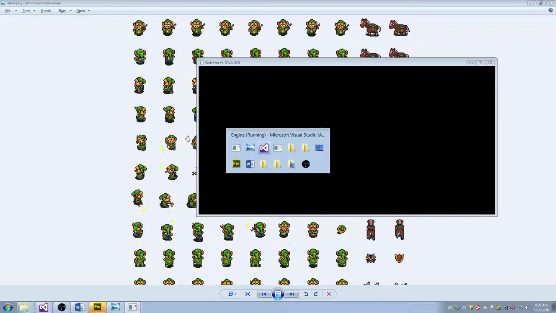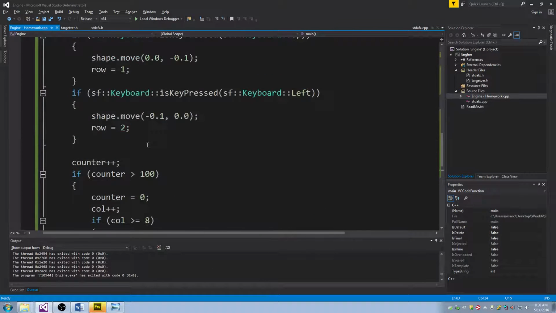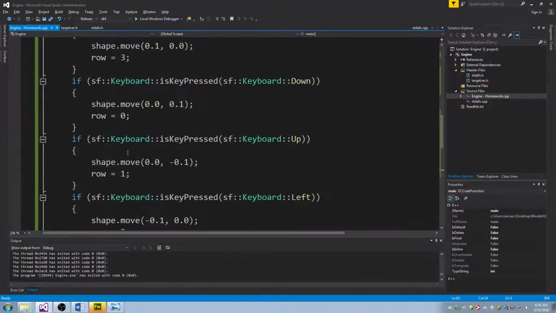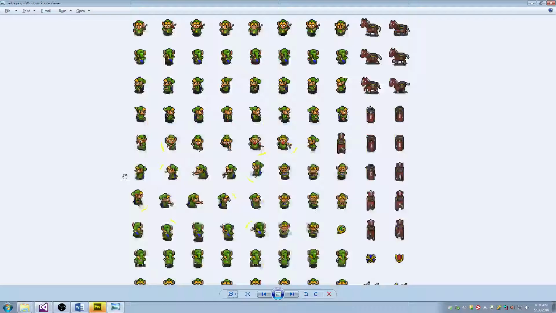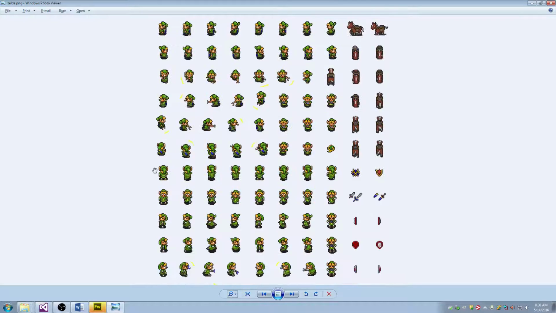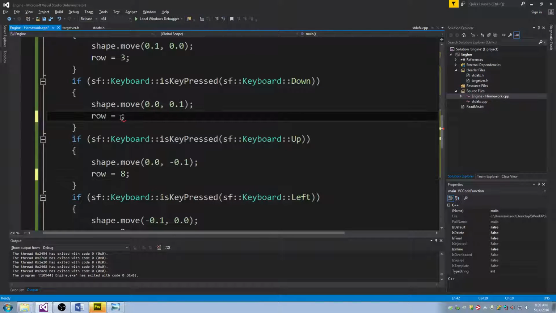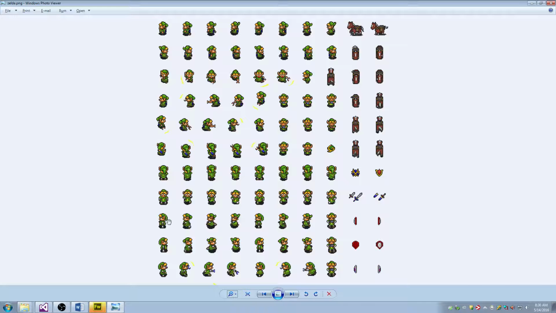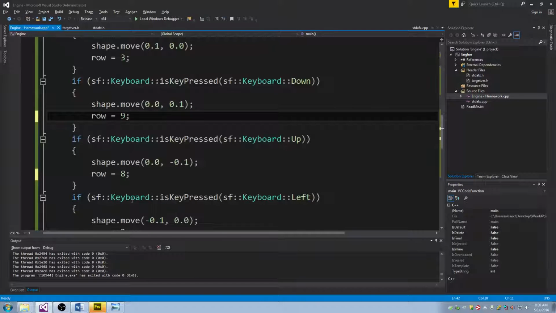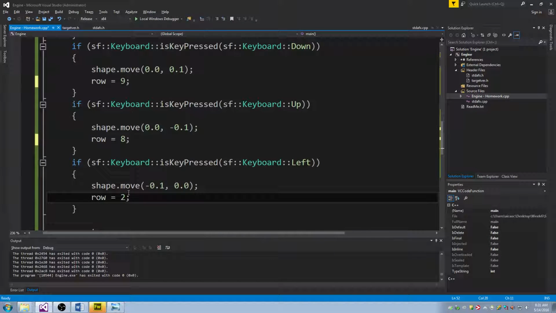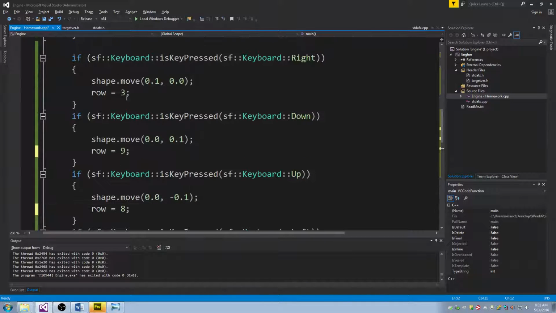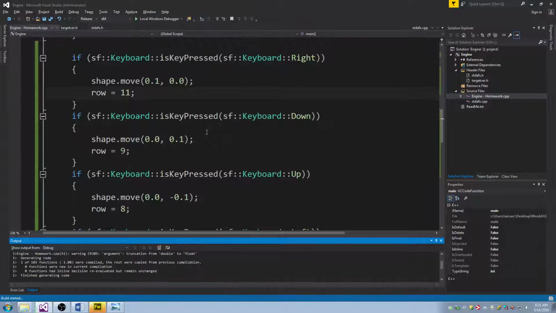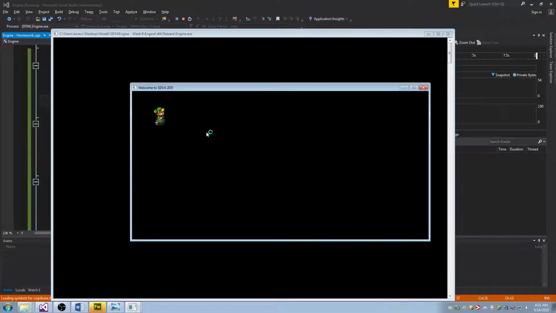Okay. So we can change it so that he starts off on row 8. Row 8 will be him moving up from this image right here. Down will be row 9. Left will be row 10. And right will be row 11. It's the same idea. Only thing is that now, you see how he switched?